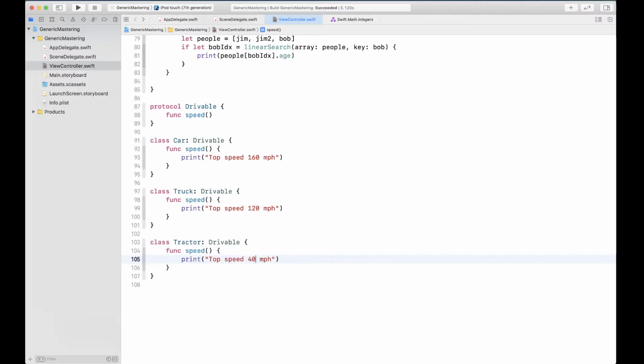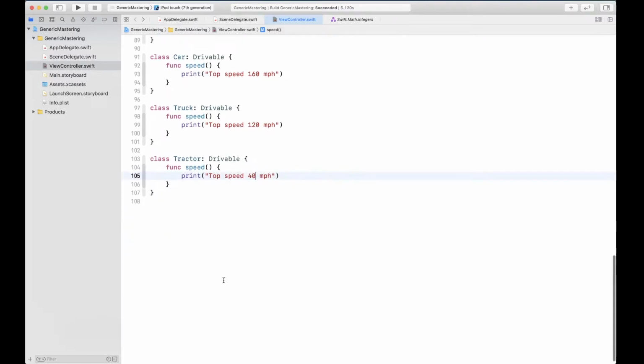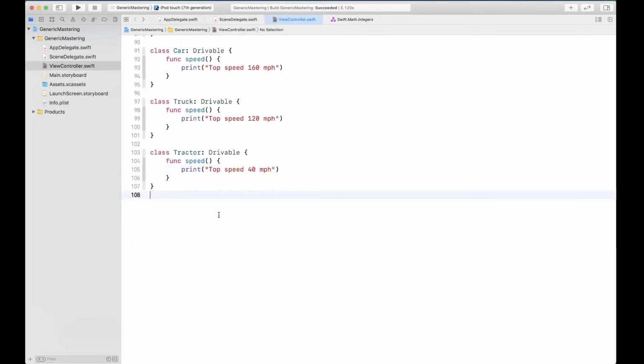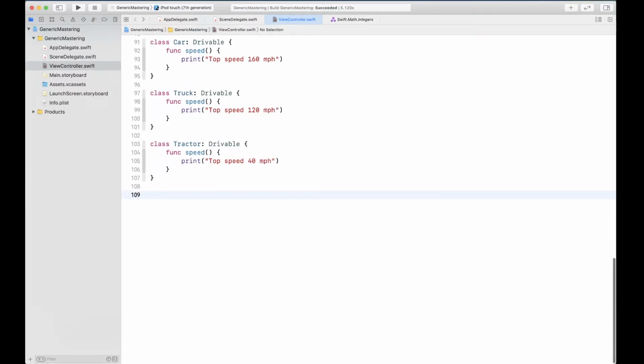Now, with this knowledge of protocol under our belt, let's go ahead and create our own protocol for add. Okay, and we'll call this protocol Addable, which we're going to use right after creating our protocol, with generics. So we're going to create our protocol.